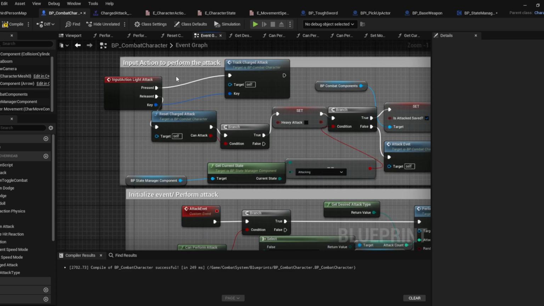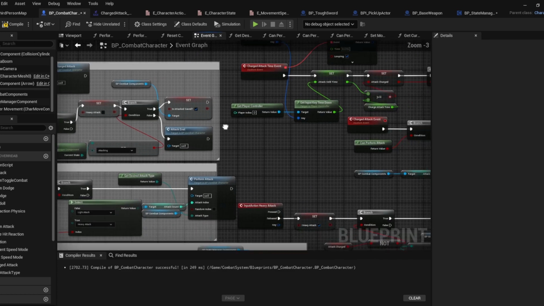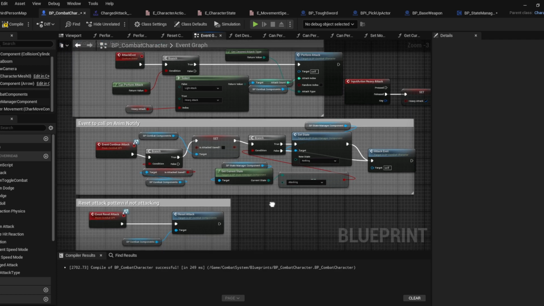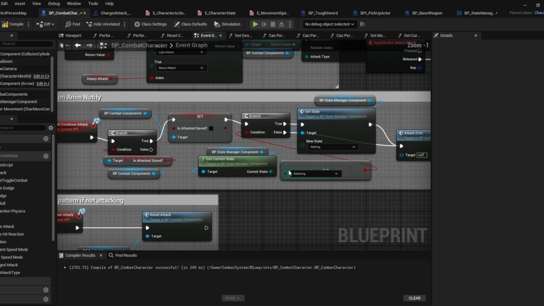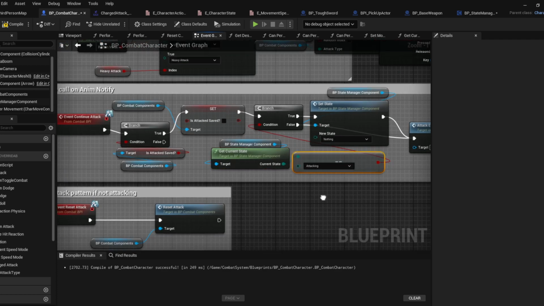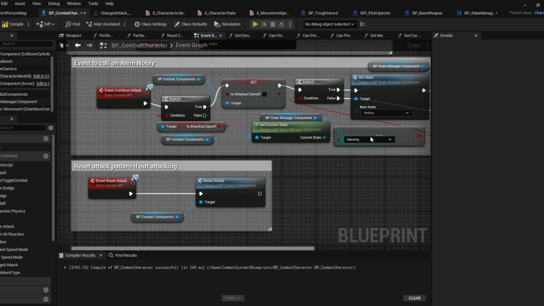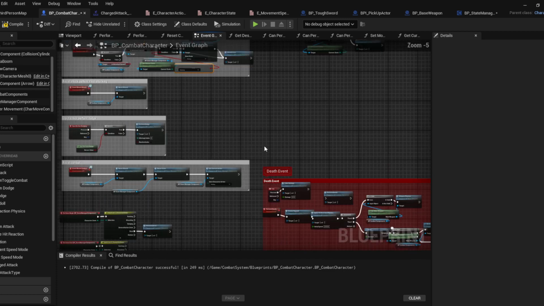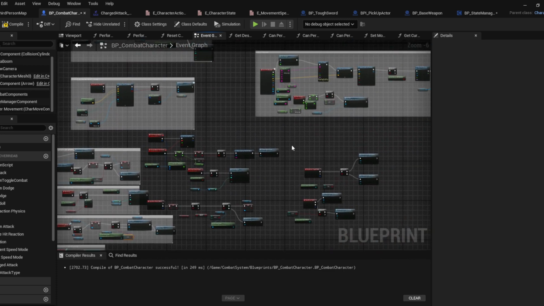Next, I actually placed more states, and those states can be found around. Right here again, set the state to attacking. This is the event continue attacking. So continue attacking, and I think that's it. Yep, I think that's all the states that I have.